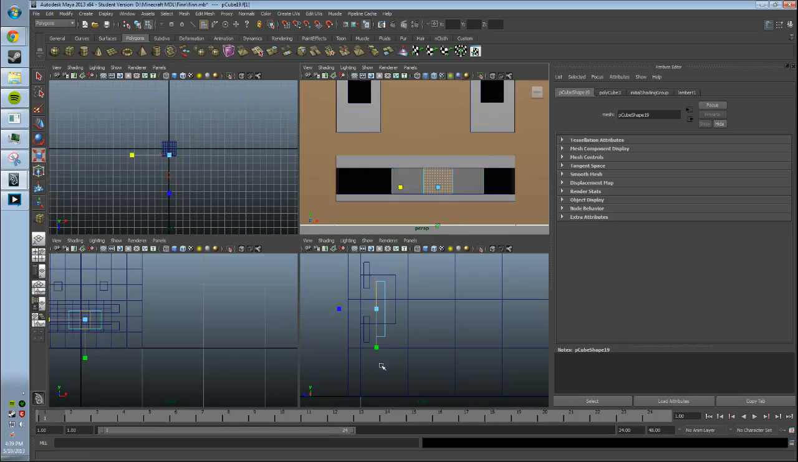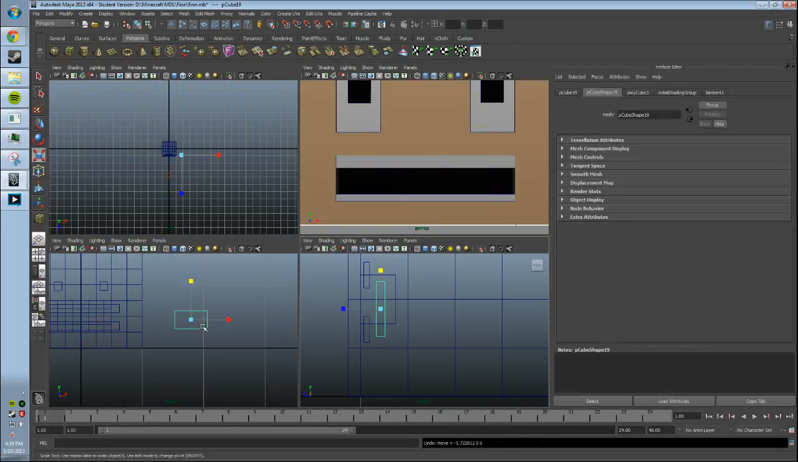And we will. Oh snap! That's not what we want to do. Oh, you know what the problem is? We're not in object mode here.